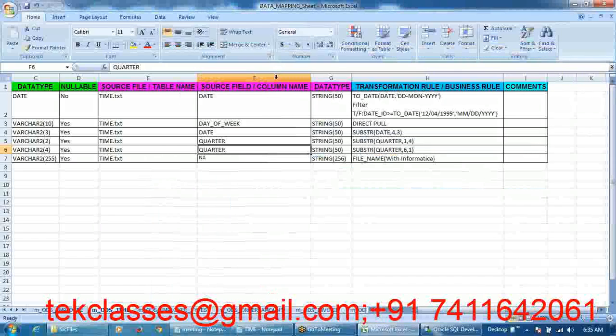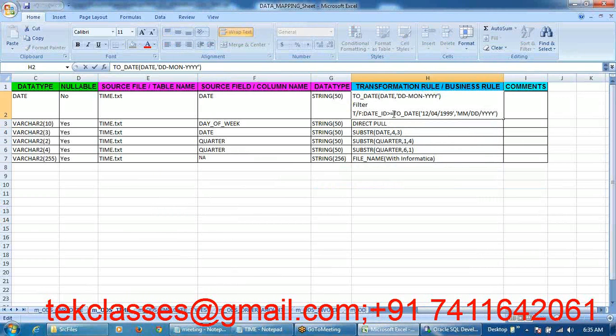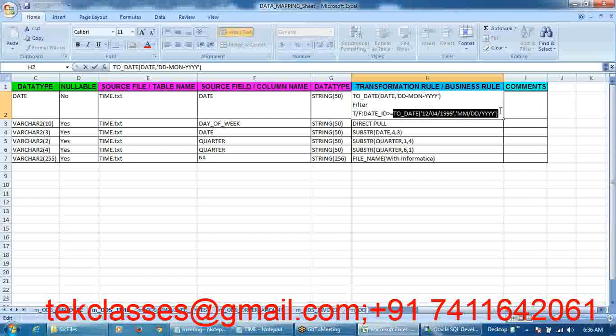So we are transforming the data using some expression functions, and we are also using another one, the filter transformation. We are interested in loading the data to the target table which is greater than 12/4/1999. So the data where the date ID is greater than 12/4/1999 is the data we want to load. The filter transformation is just like a where clause in your SQL query. Whenever you see the filter transformation, just replace that condition in the where clause.